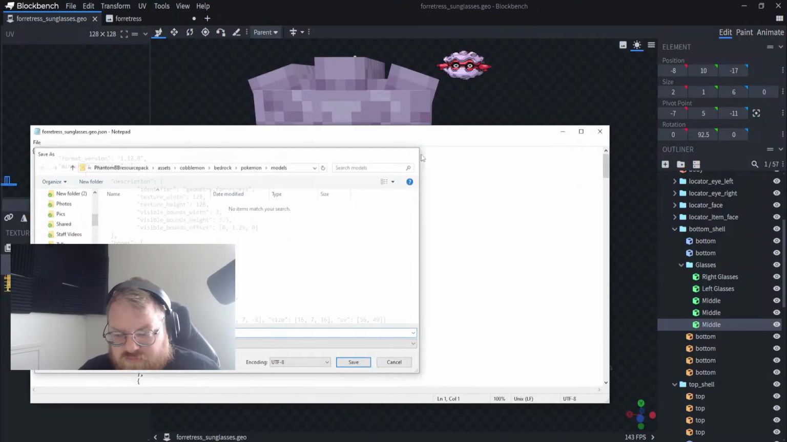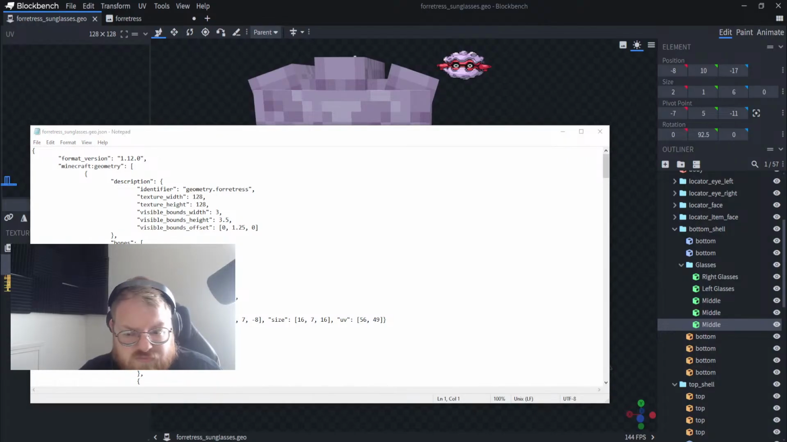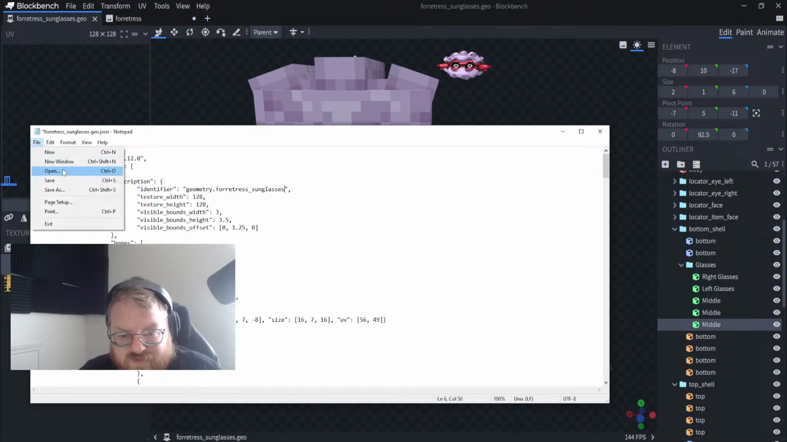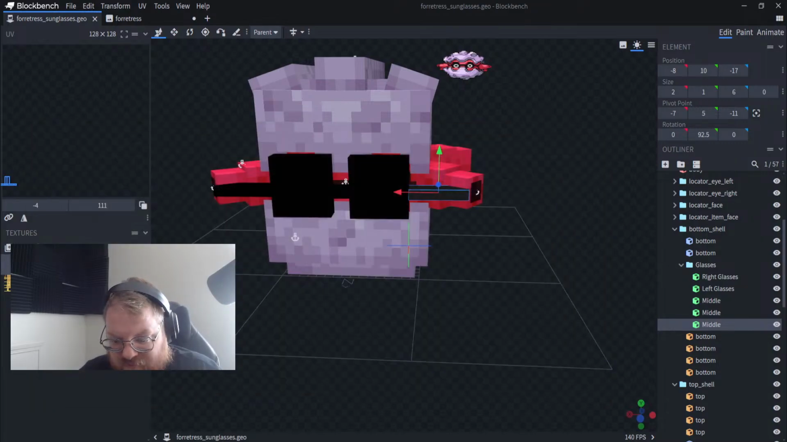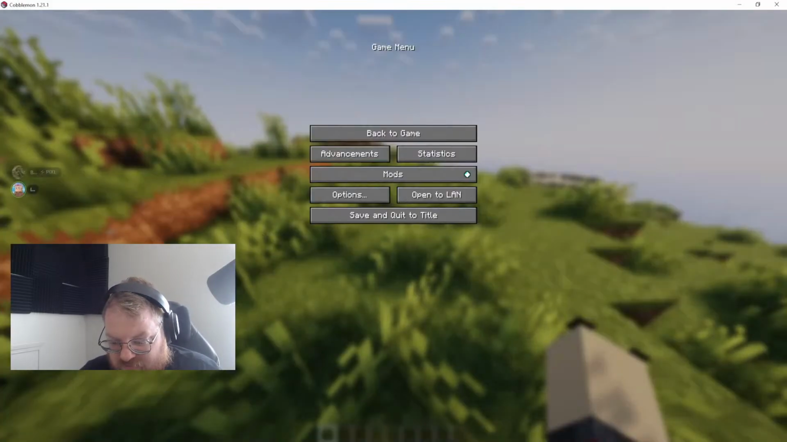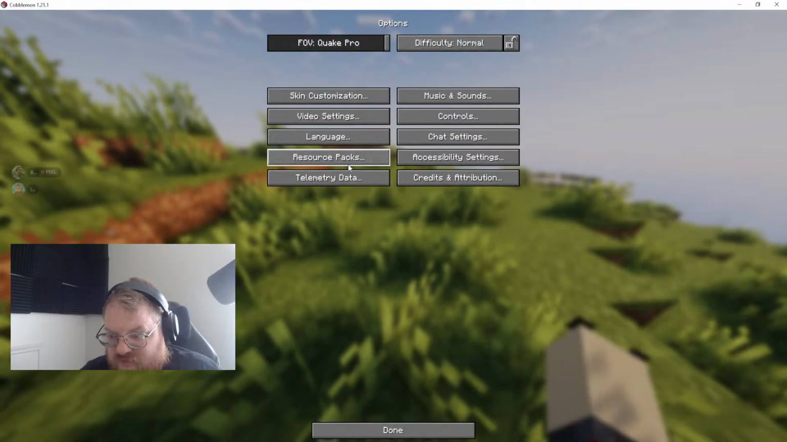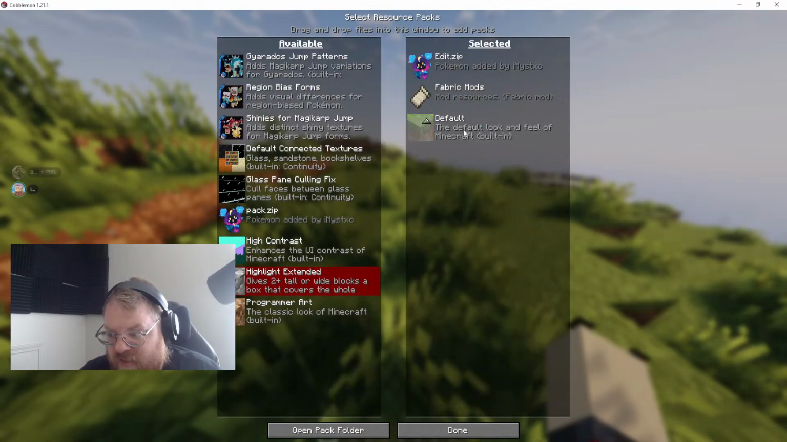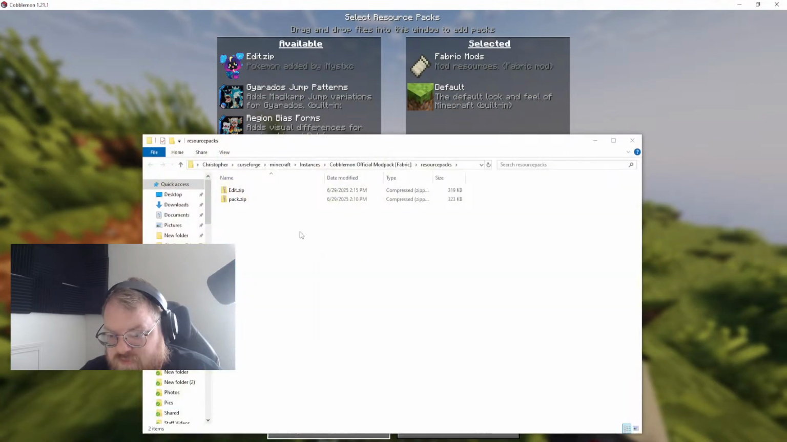Then yeah, the file should be called fortress_sunglasses.geo.json. Okay, that's correct. And then in the file, it's geometry.fortress. Oh, that's what I'm missing. _sunglasses. That's what I'm missing. File, save. That's what it was. Okay. Resource packs. Open resource pack folder.